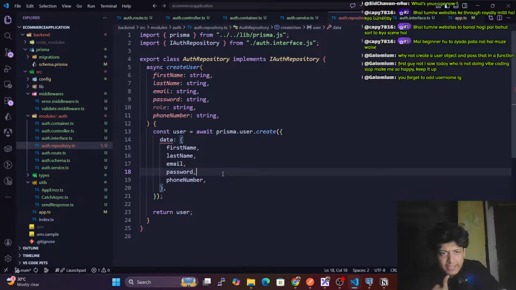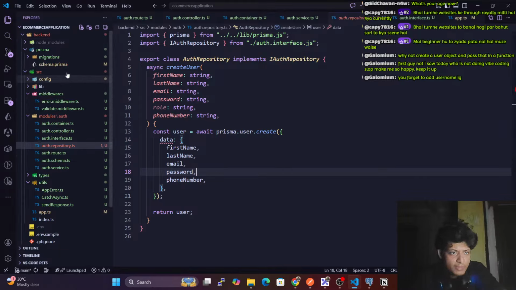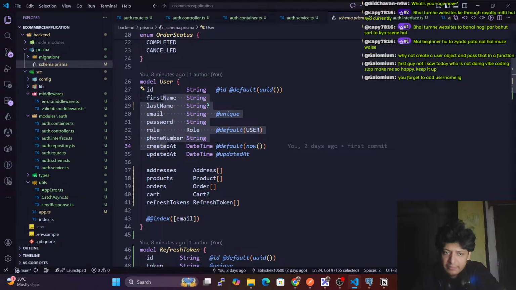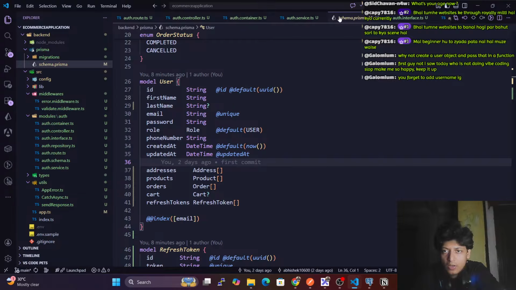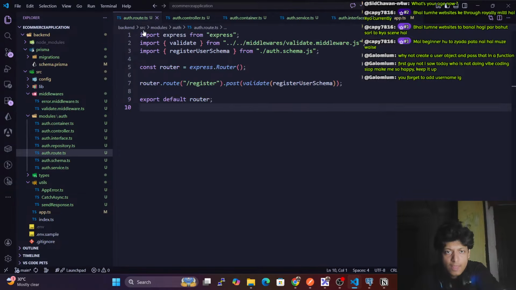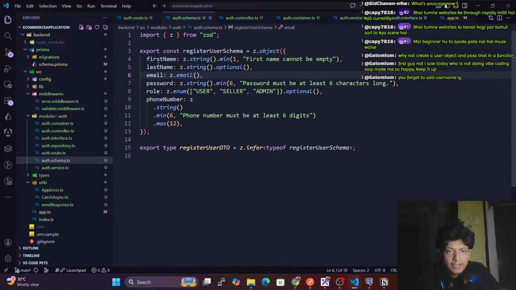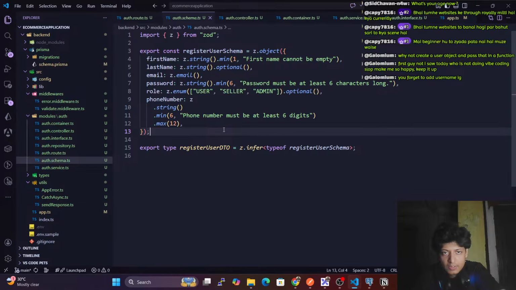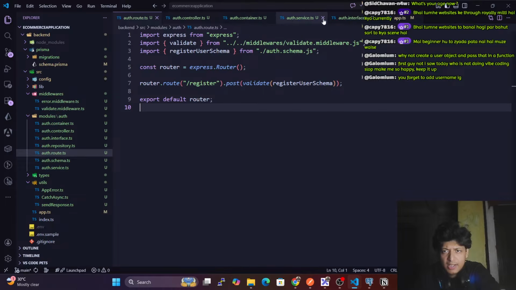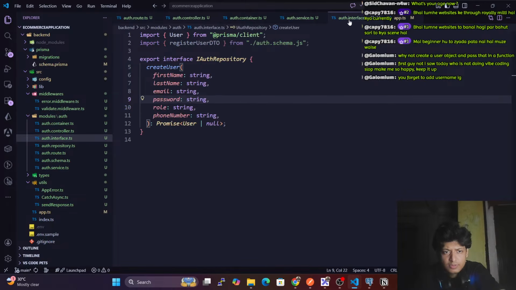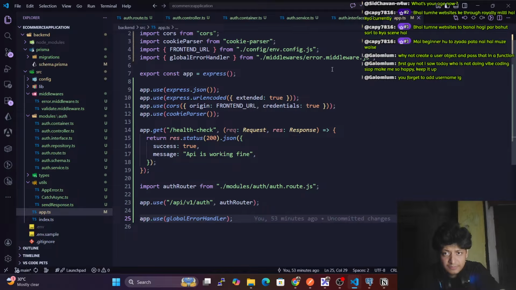Galomium, you forgot to add username, I guess. Actually, if you go to my schema, here I have removed username. Username is not here in my schema, right? And also, okay, no. Here also, auth.schema, from here also I removed username. So from auth schema also I have removed username, and then in my auth.interface, here also I have removed username, right?